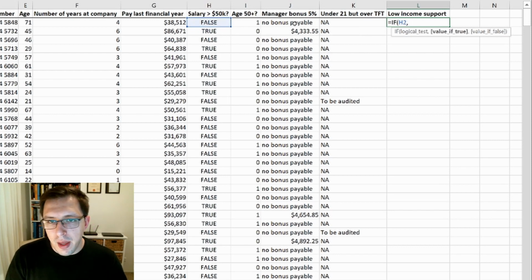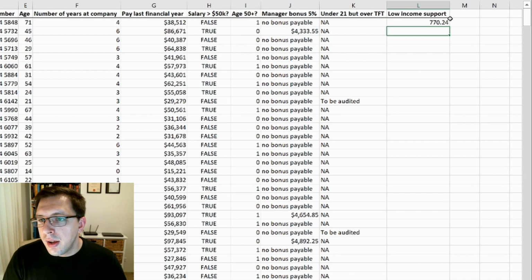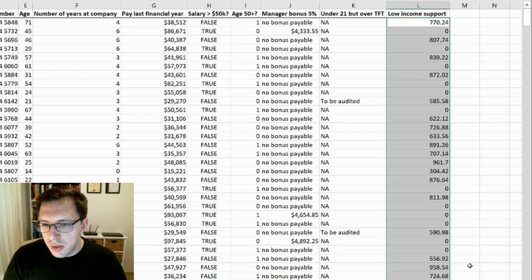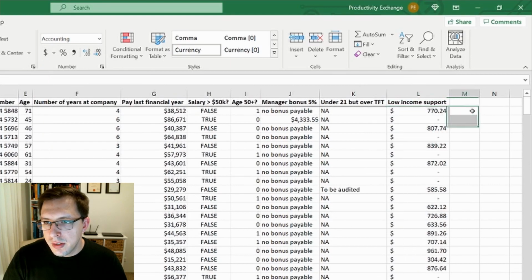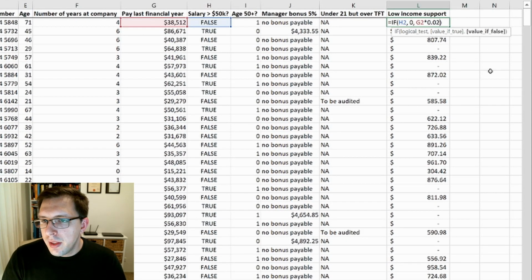And then if that value is true, I know that they're earning over 50,000, so they're not entitled to a payment. But if the value is false, then they are entitled to a payment. And let's say that payment is 2%. So what I can do is just multiply their pay by 0.02, and I get the payments for those individuals. And let's just change that to dollar values, just so that's clear. There we go.